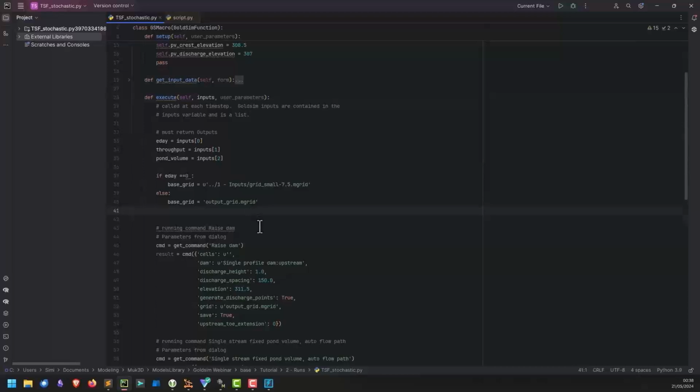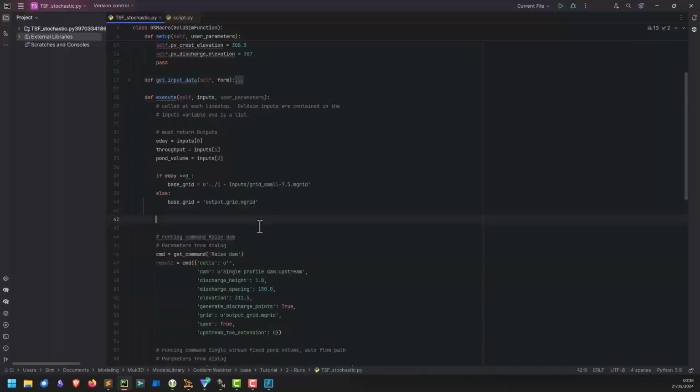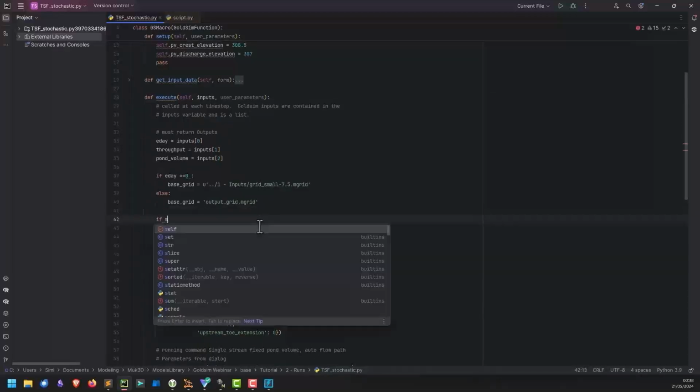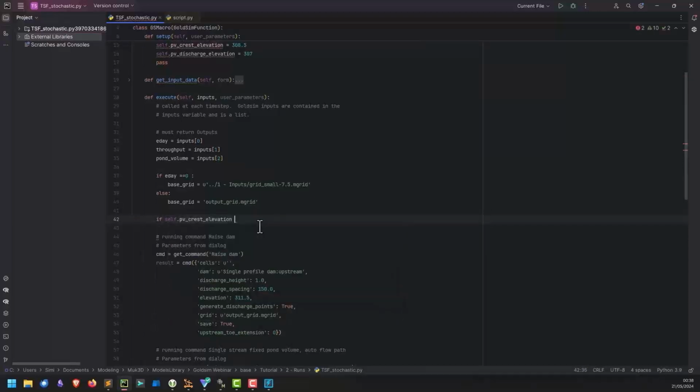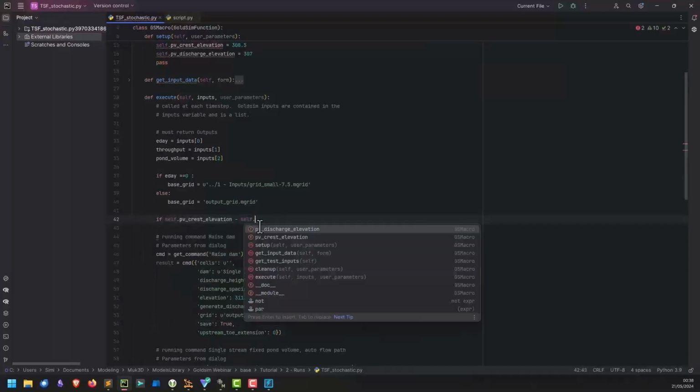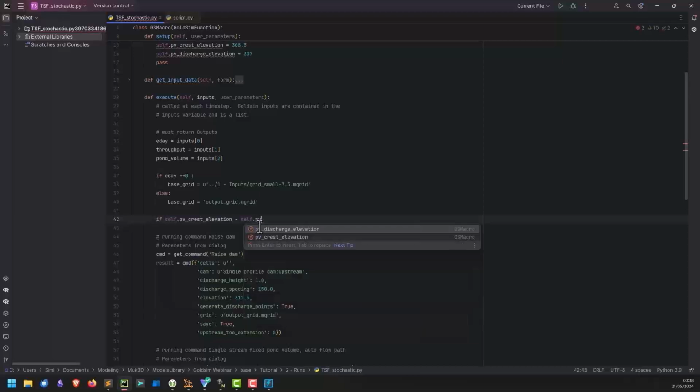And during the run of that specific realization, we want to update those crest elevations. So we'll just say, if our crest elevation minus our discharge elevation is less than a specific value, then we actually want to raise it.